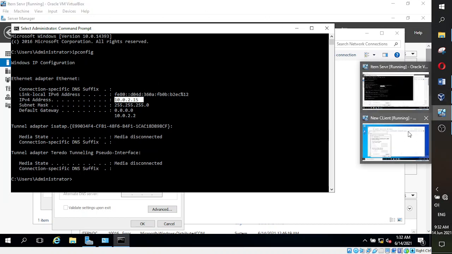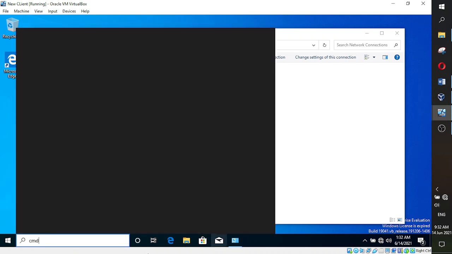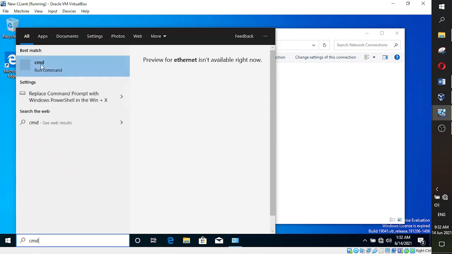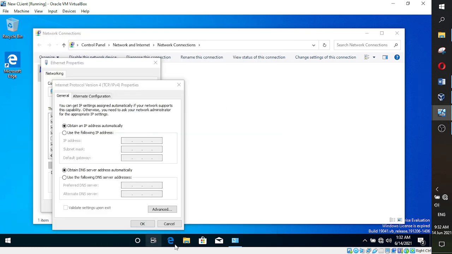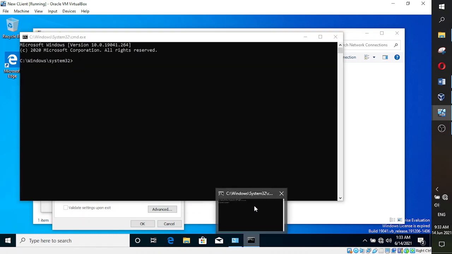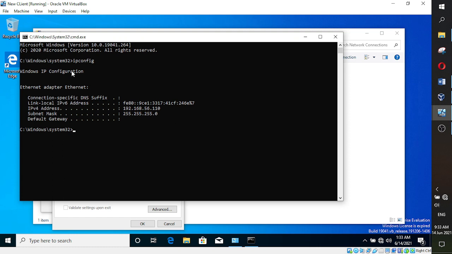Let us go and check for our client. Again, you pull up your command prompt, you type CMD, run your command. I also advise you to pin it to your taskbar. Use your command again, ipconfig, meaning IP configuration. If you press enter, look at the IP address that was automatically assigned at this point.